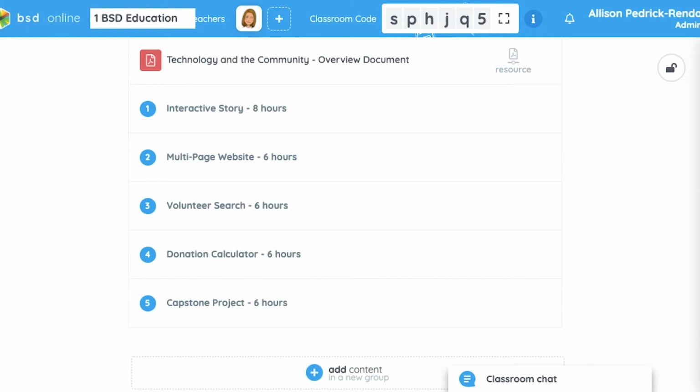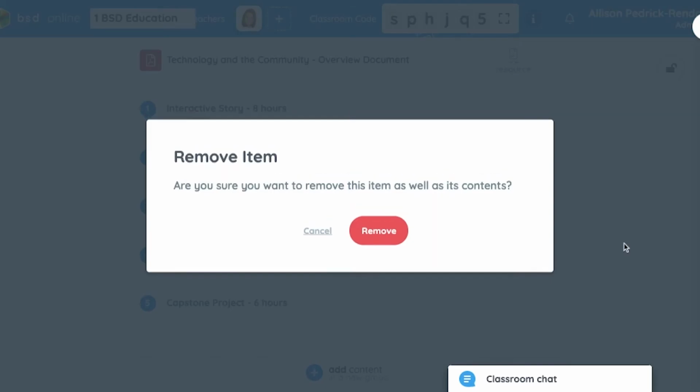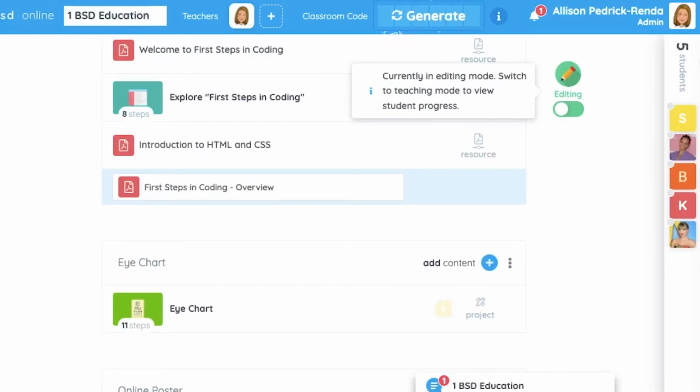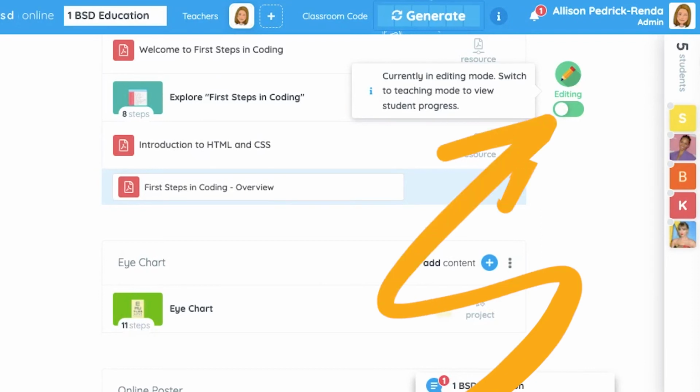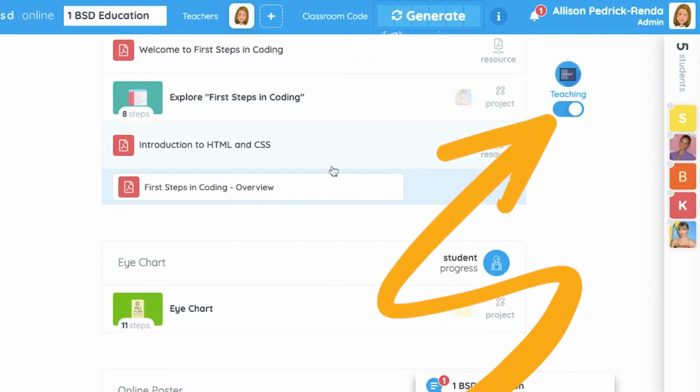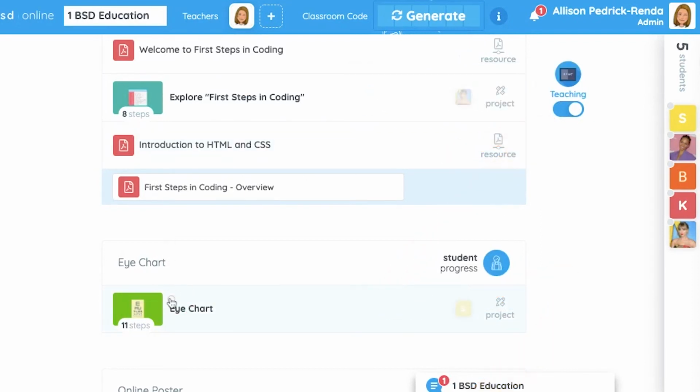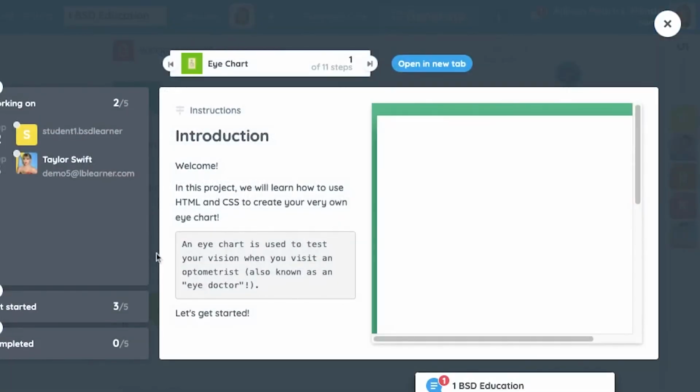If you're short on time, you can easily delete any project that you will not have time to complete with the students. After all desired changes have been made, don't forget to toggle the editing switch to teaching mode. Now, you will be able to view the students' progress and follow along with the projects.